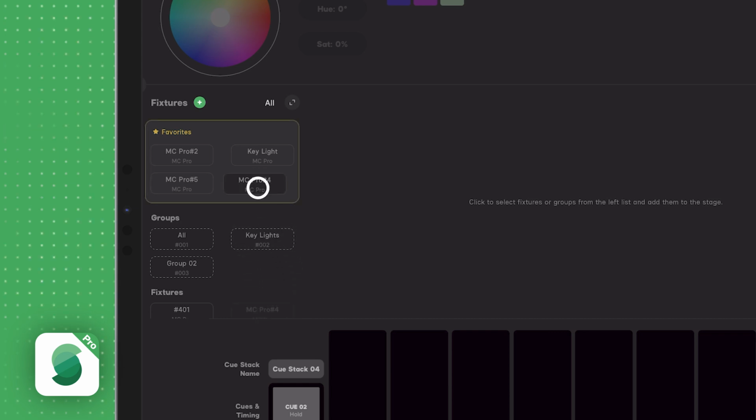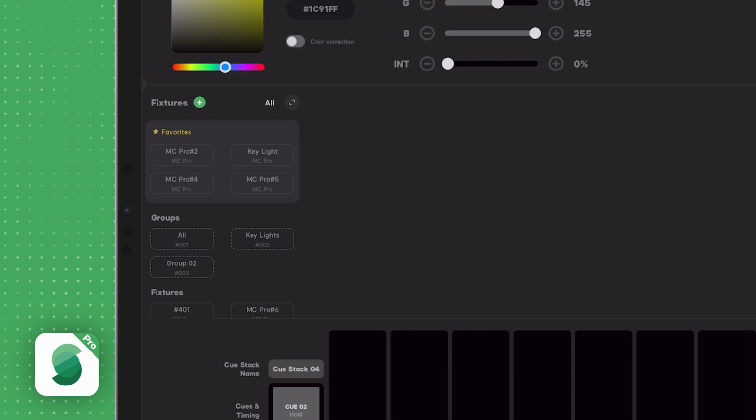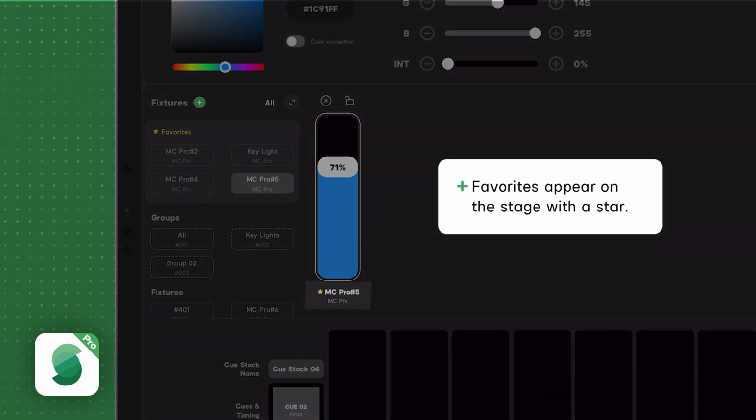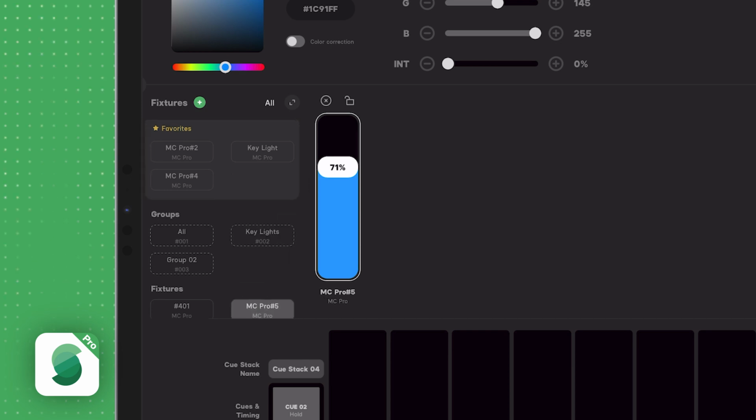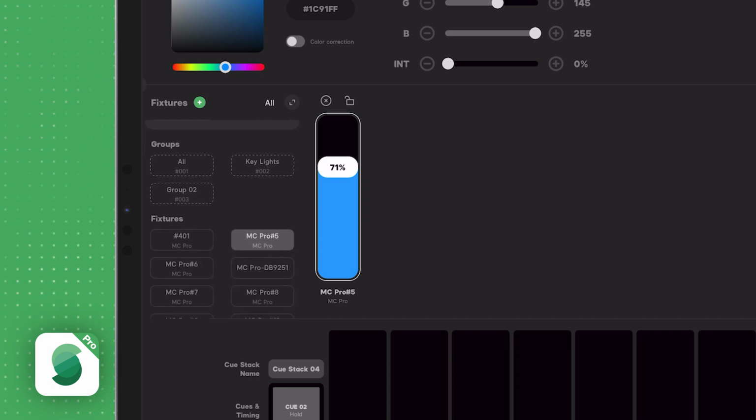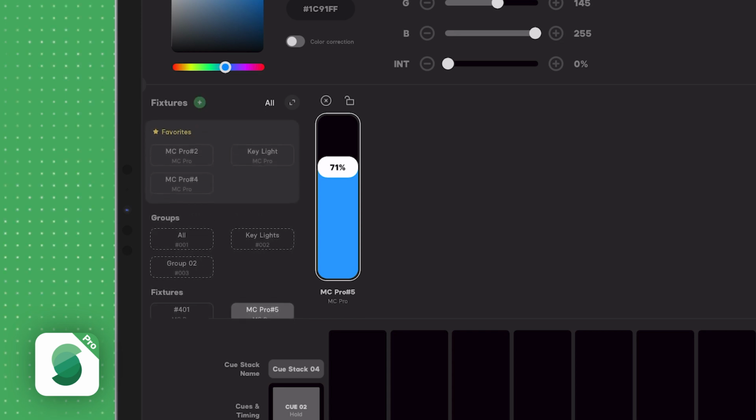Simply drag the fixture from the fixture list and drop it into the favorites box to save it into the favorites. To remove a fixture from favorites, simply drag it out of the favorites list. A set it and forget it light doesn't need to be accessed often, so probably doesn't need to be in your favorites. Underneath the favorites are your groups.